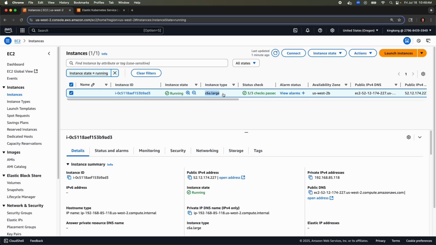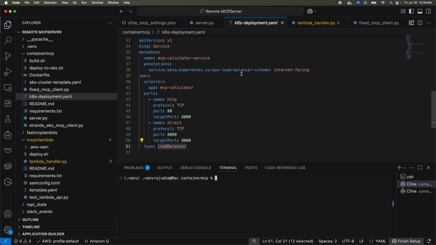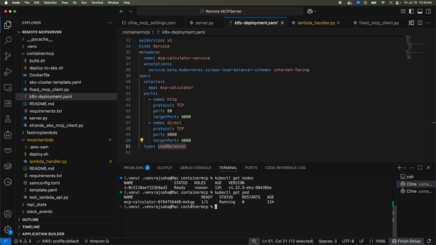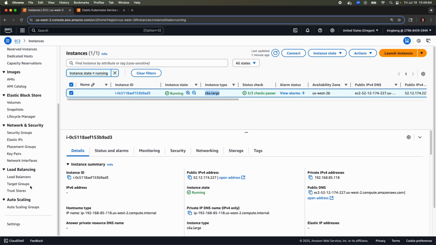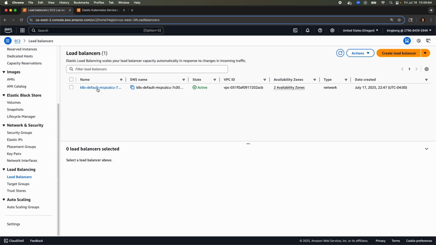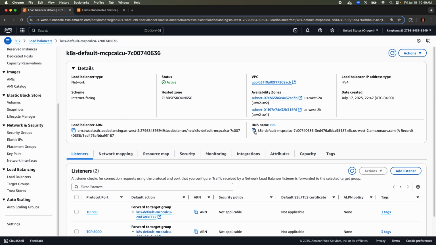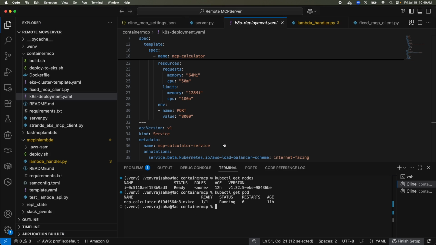All right, so if I switch to my Visual Studio Code, and then if I do kubectl get pod, okay, so this is running MCP calculator. And I should also have a load balancer running. So if I scroll down, load balancer, here you go. So this is the load balancer DNS name, right? K8s default MCP calculator, and this is what we are going to use. Okay, so at this point, our remote MCP server is basically running inside this pod. So let's test it out.